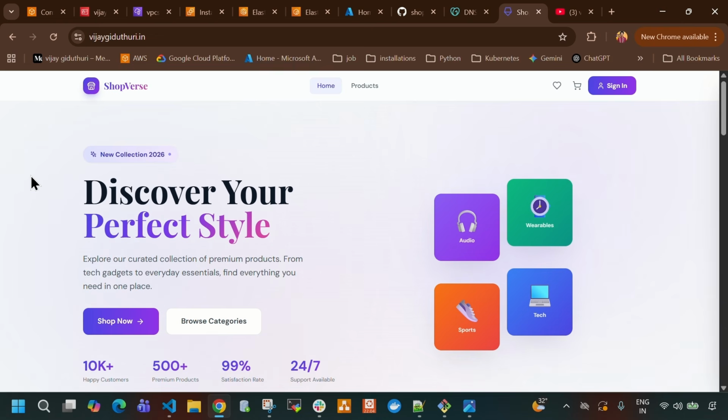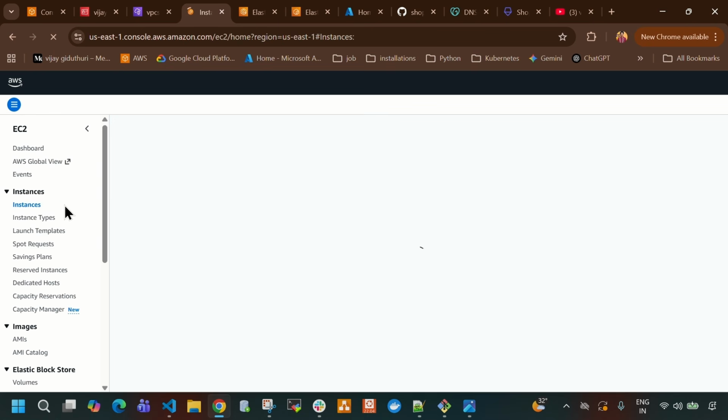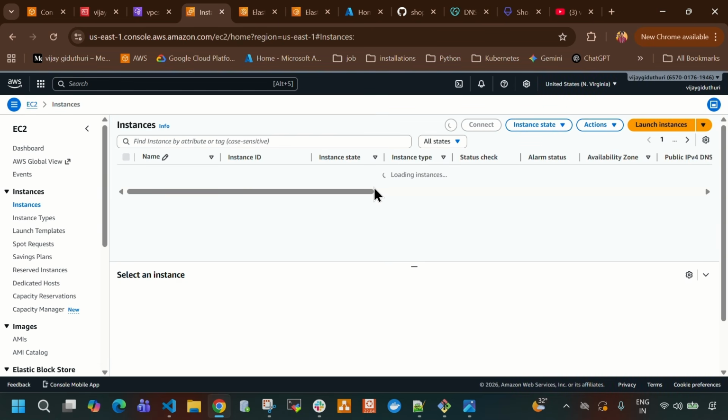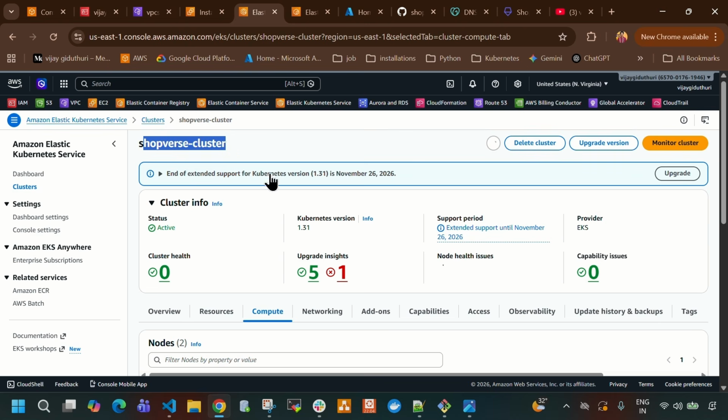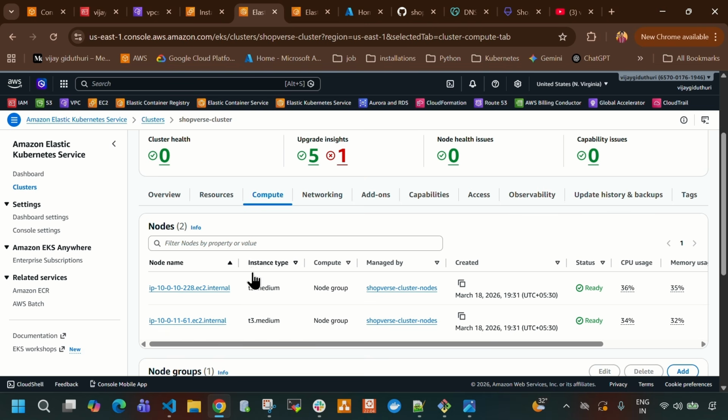Before that, let me connect to the MySQL database from AWS EKS, because as I said, we created MySQL as a stateful set inside the EKS cluster, guys. So let me open this EC2. But before that, let me show you our EKS cluster. Here you can see this is the Shopverse EKS cluster. I created this using Terraform.